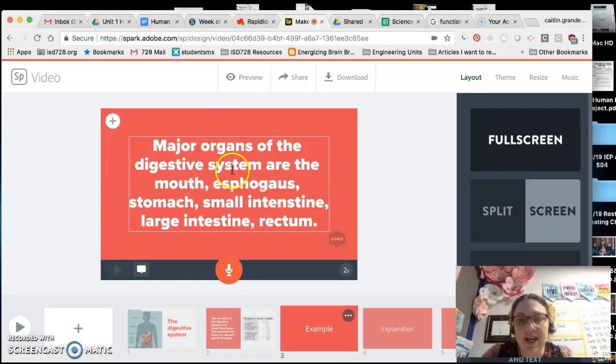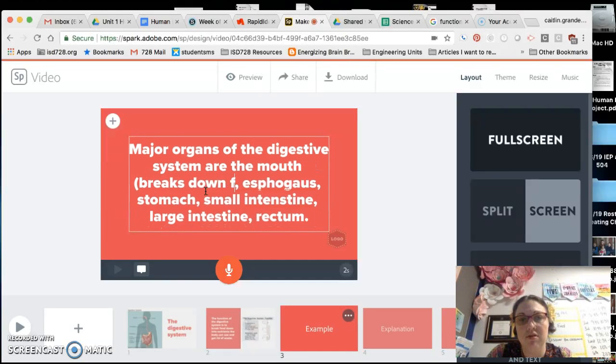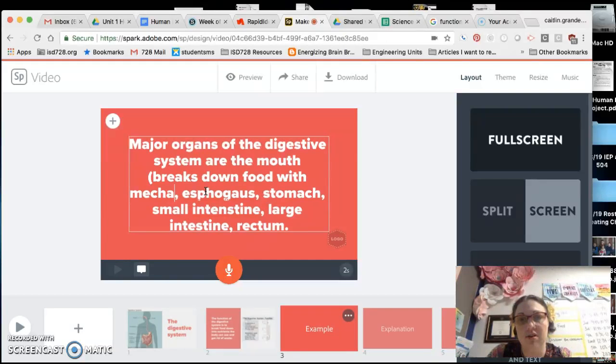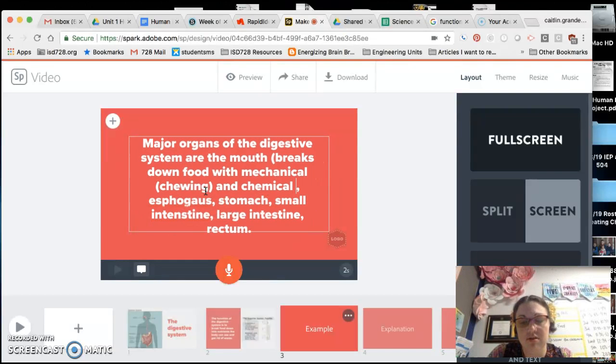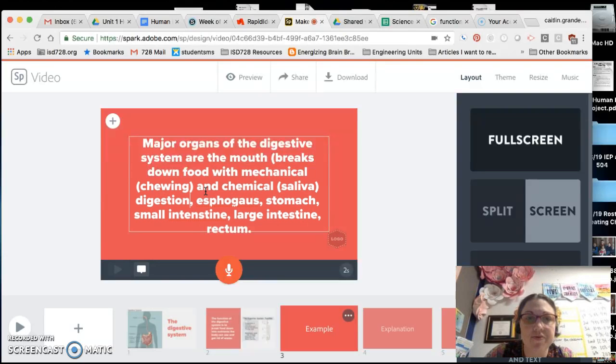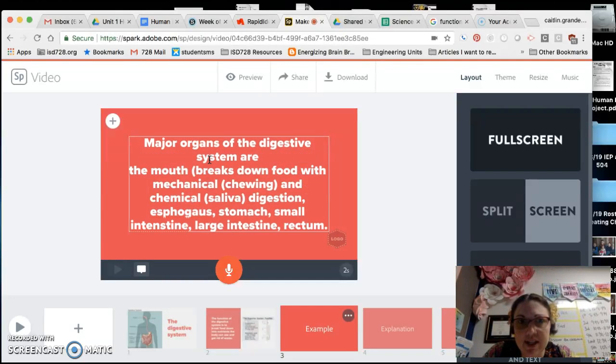And then I needed to have the jobs of each of those systems, the function of that. So this breaks down food with mechanical chewing and chemical saliva digestion. So I'm like, I want to break this down into like bullet points. I don't really know how to do that, so I'm just going to hit enter.